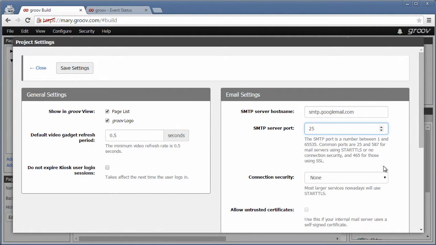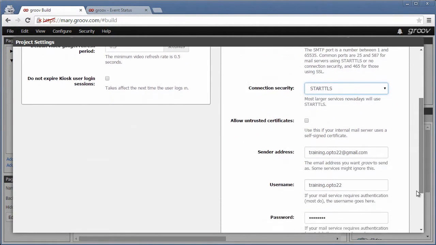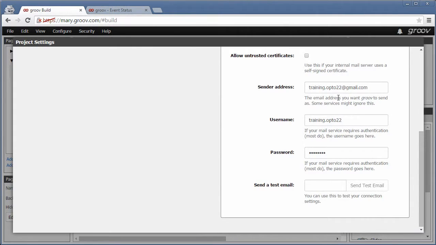Most larger email providers use the Start TLS setting. This untrusted certificates is something you might use for an internal email server. Again, ask your IT department if you need to check this. Down here, I've typed in the account information for that Gmail account I set up, including the full address, the username, which is usually the first part of the address, and the password for that account.